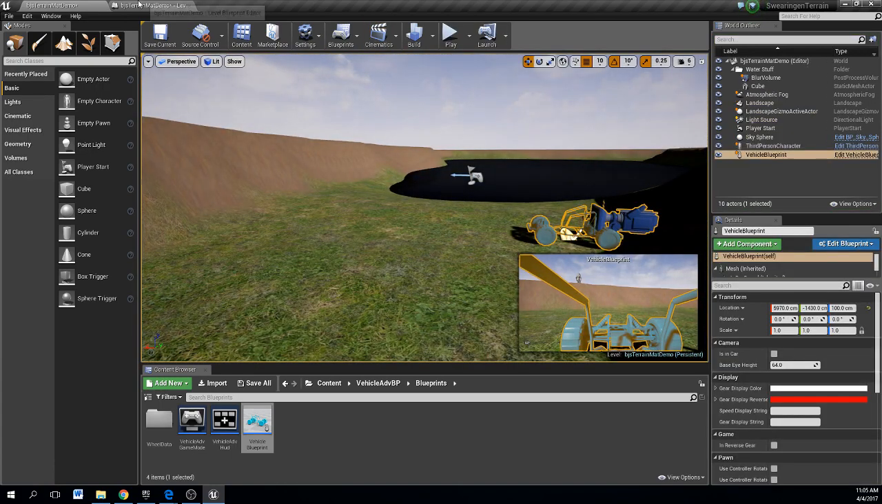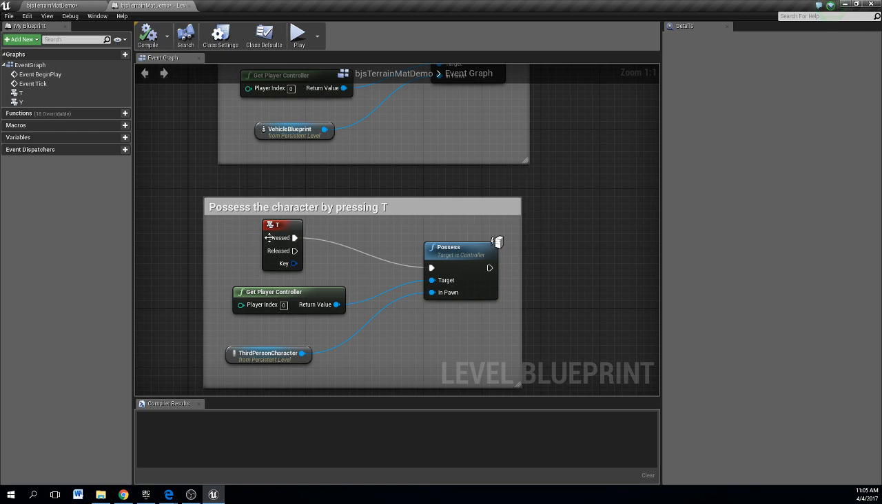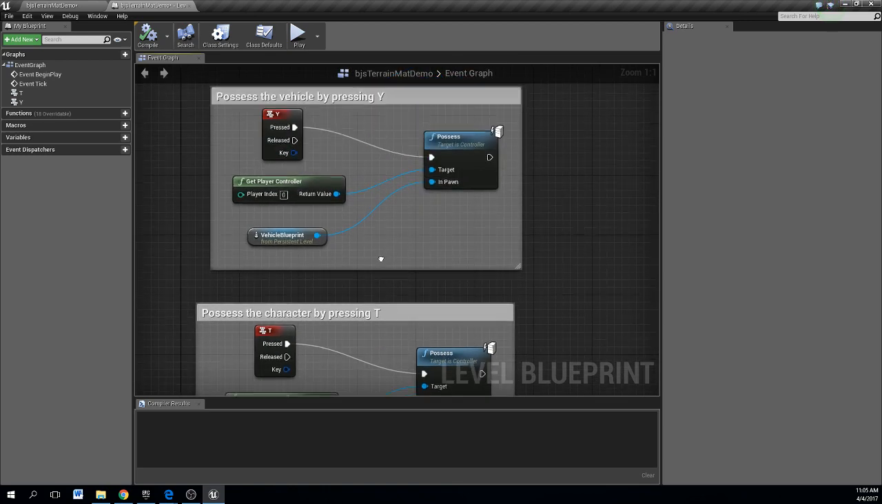And once again, let's take a last look at that blueprint. And we have a keyboard event, possess, get player controller, and then your third-person character or your vehicle there.